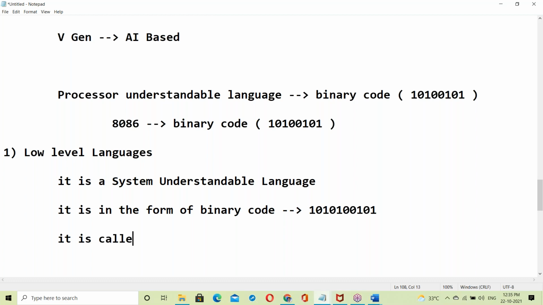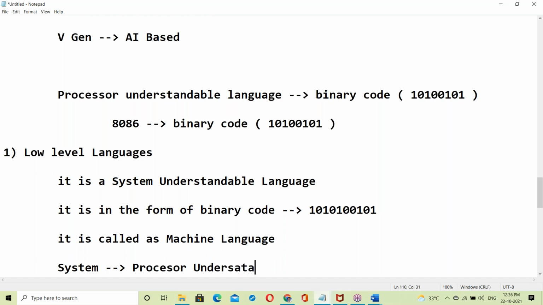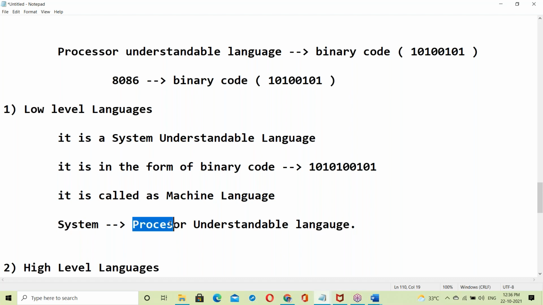It is called machine language. Here, system means processor. It's a processor understandable language. Processor understandable language is called machine language.